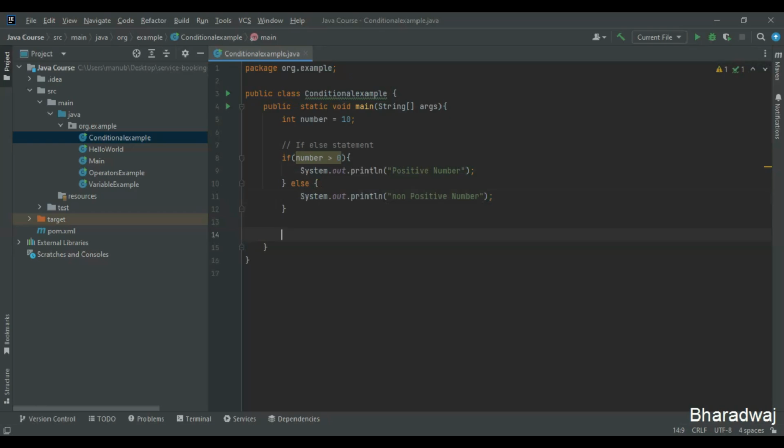Next, let's make use of the switch statement. So here, in the simple if-else statement, if number is greater than 0, we are printing positive number, and else we are printing non-positive number, right? Next, let's make use of the switch statement as well. Let me comment this one. So yeah.